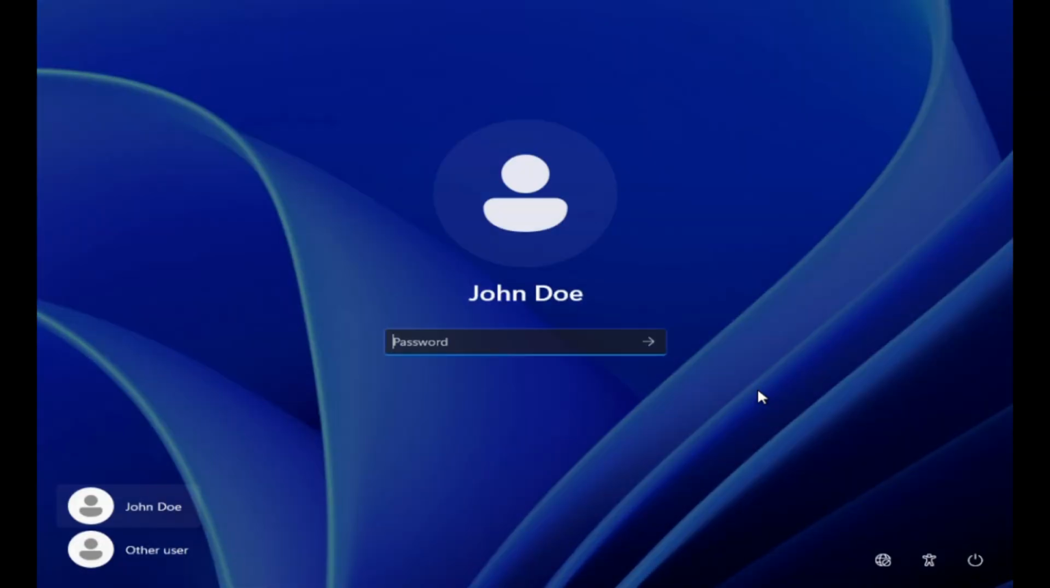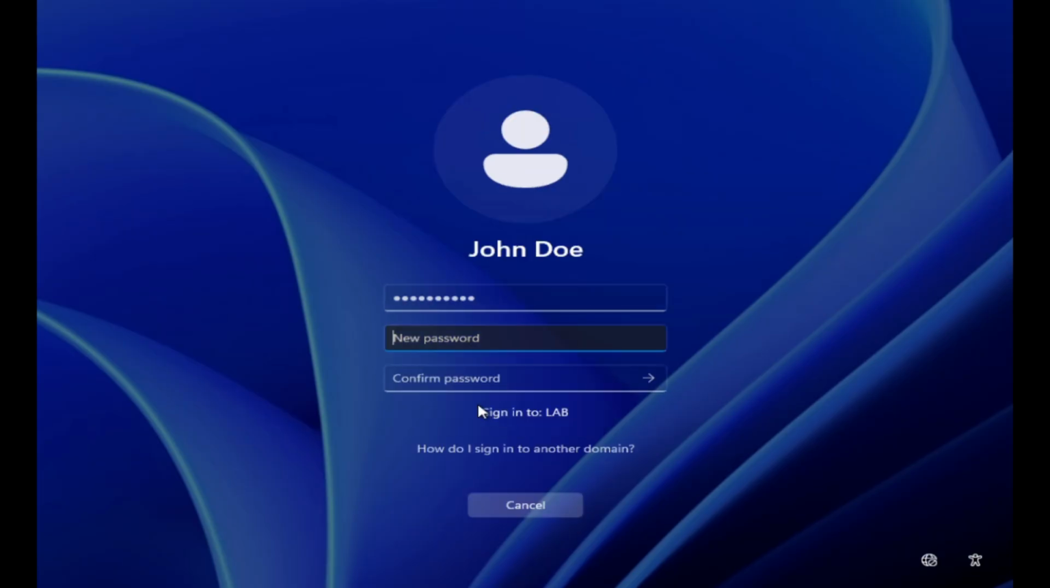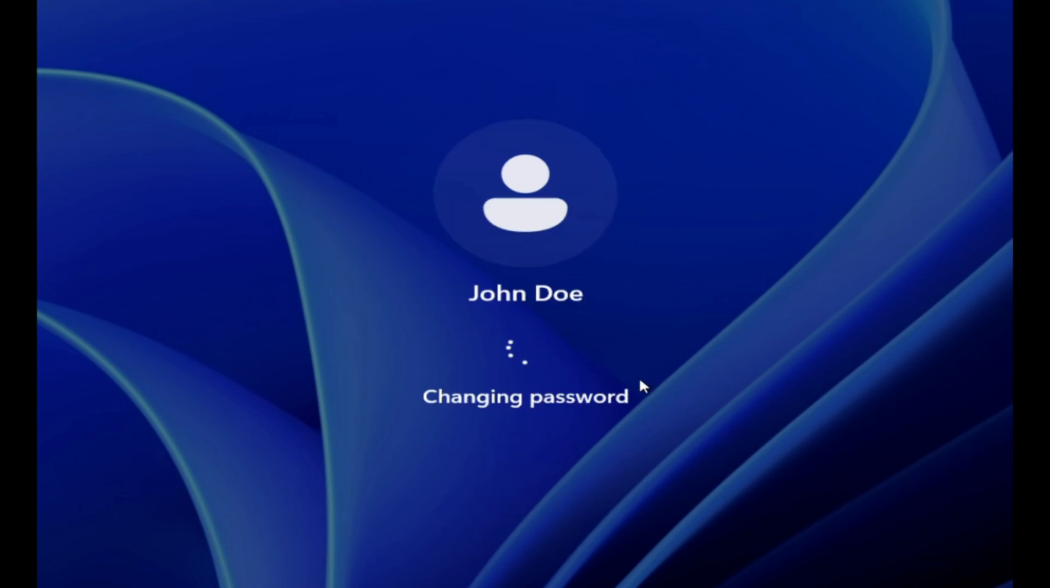Next, we'll verify that the user can sign in using the temporary password you gave them. It'll prompt them with a message that says the user's password must be changed before signing in. So the user will create a new password, make sure it's in the right format using upper and lowercase letters and some numbers. Remind the user to keep a copy of this password somewhere safely, and then have them sign in. The password has been changed. Great.